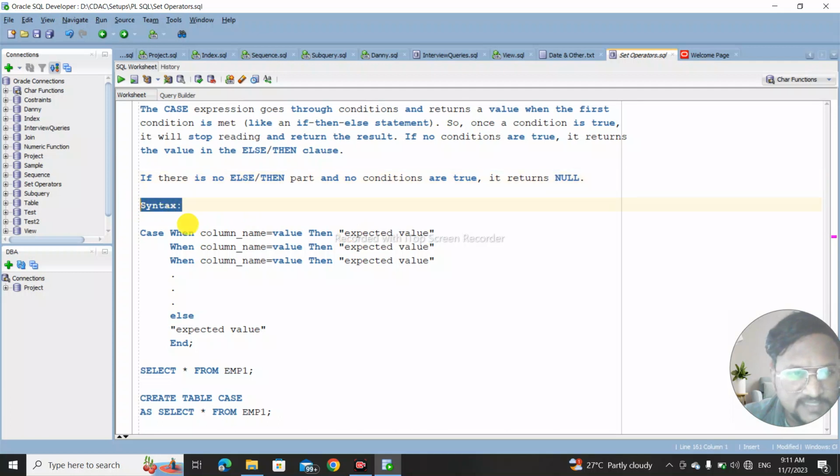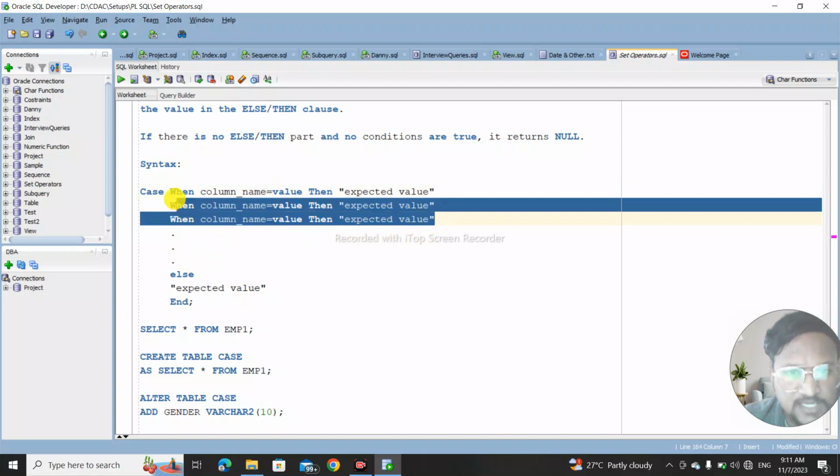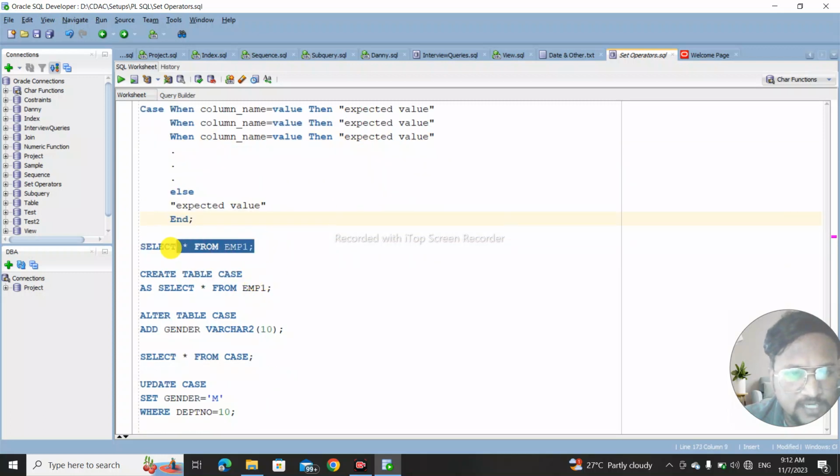So what is the basic syntax for the case statement? We have to write the case keyword, and the when keyword, then the column name is equal to a particular value, then the expected value. If the value is this, we have to write the expected value which you want to specify. Likewise, we can go for multiple columns. If none of the conditions is satisfied, it will move to the else part, where you write the expected value, and then the end statement and a semicolon.